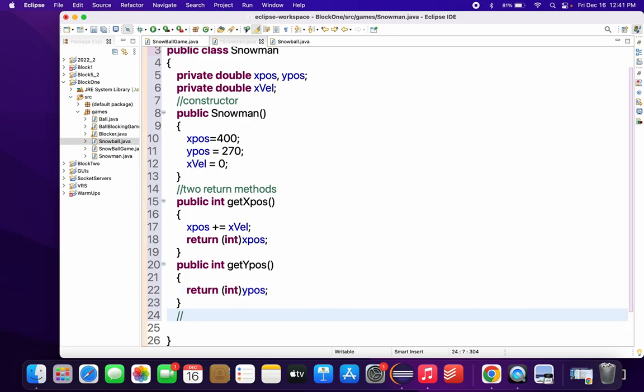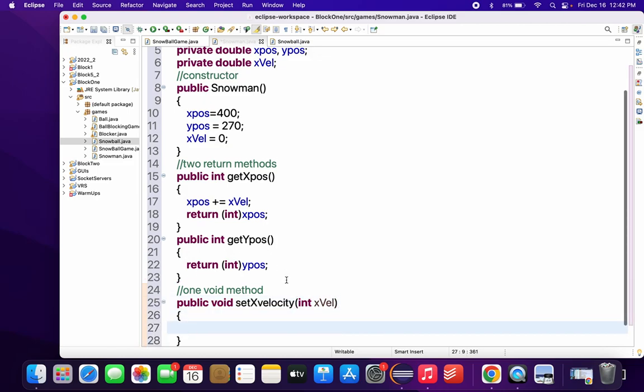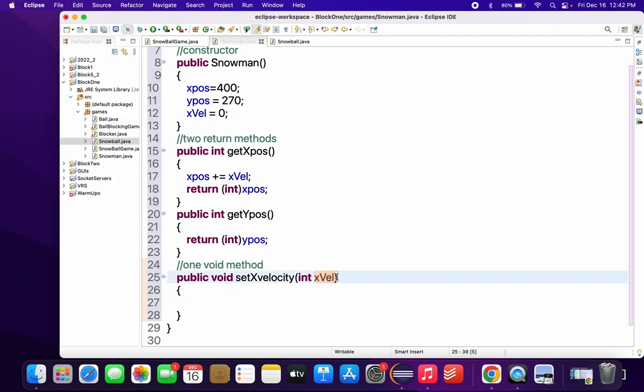Now here is where we have the one void method. Void method meaning it does not return a value. It does not return an int, a double, a string, a char, an object, an array. All it does is do some sort of function. And in this particular case, it's going to set the X velocity. So when I press down on a key inside the main class, the velocity is going to change. And I'm going to send it over here inside to this argument right here.